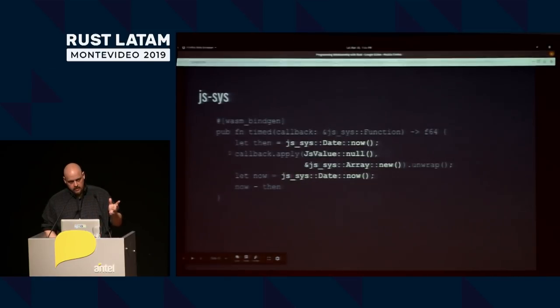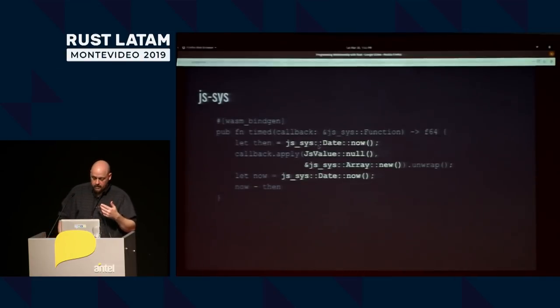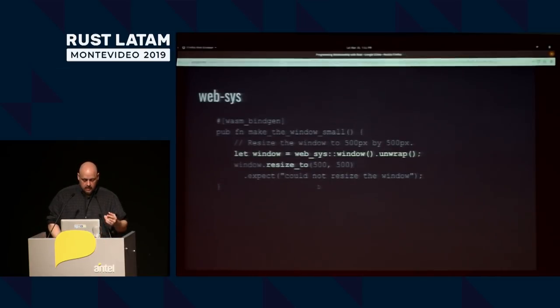Has anyone seen JS-Sys before? Used it? Okay, a couple. Essentially, you can think of it as you've got this JS-Sys crate prefix, and then inside that crate, you have access to Rust functions and native Rust structures that will eventually do their JavaScript equivalents. So this will actually call the JavaScript date now function. You can represent JavaScript native null, create native JavaScript arrays, everything that you need. Web-Sys essentially gives you access to the window, and then through that you have access to the DOM.